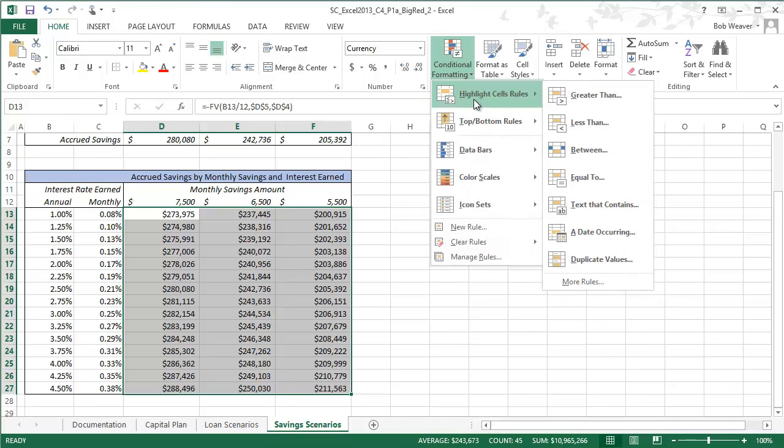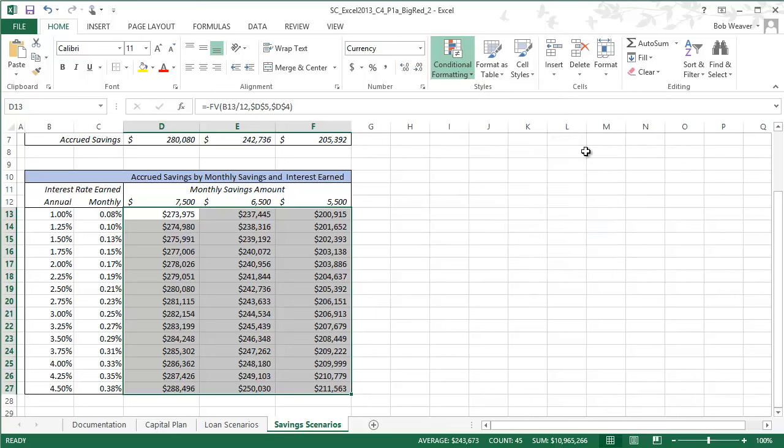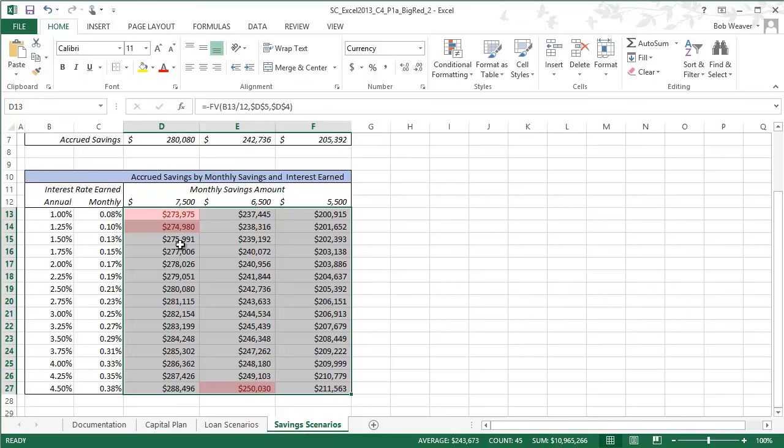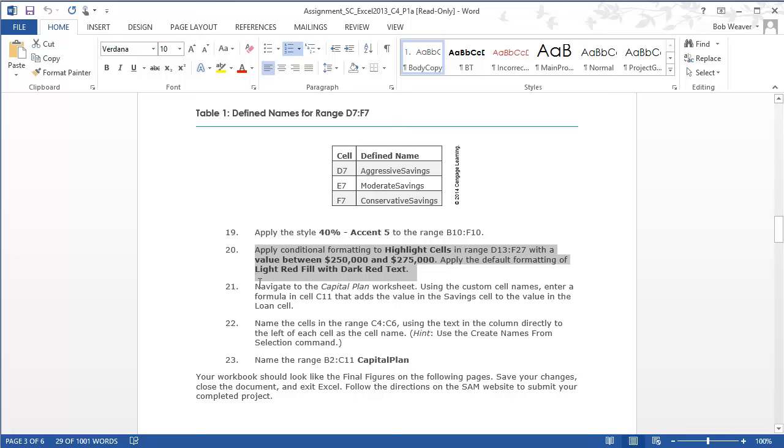So I'm going to click the between, and I'm going to just hard code the 250,000 and the 275,000. Now I could use the dollar signs and the commas, I believe. I'll leave it to light red, dark red text. But it's smart enough to understand without the dollar signs and the commas, it interprets those as values. And I can see in quick eyeball check, I can see that all three of the things that are highlighted meet that criteria. And another quick eyeball check, I don't see any other values on that list that are in the range that are not highlighted. So I think we did what we wanted to do there. Step 21, navigate to the capital plan worksheet.